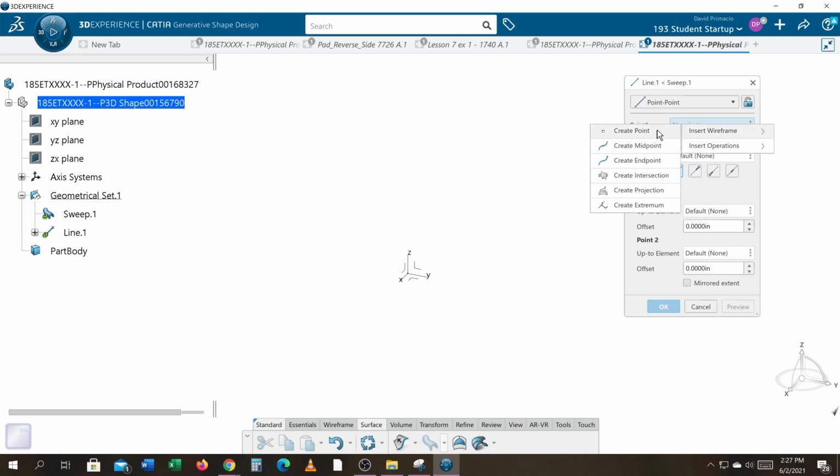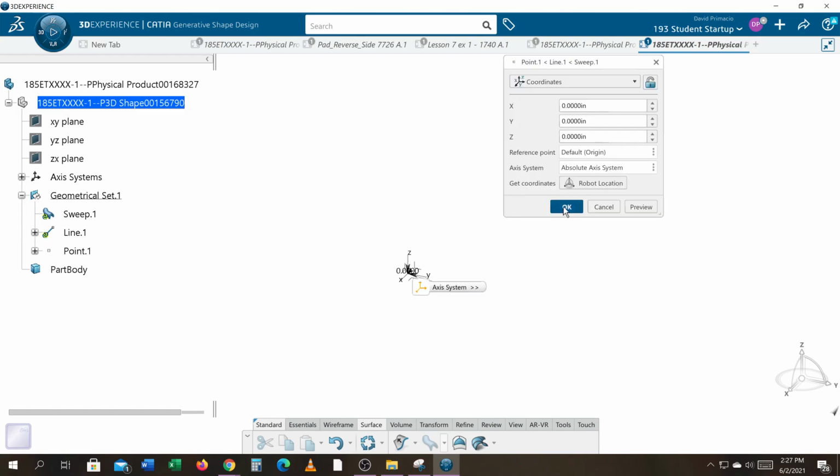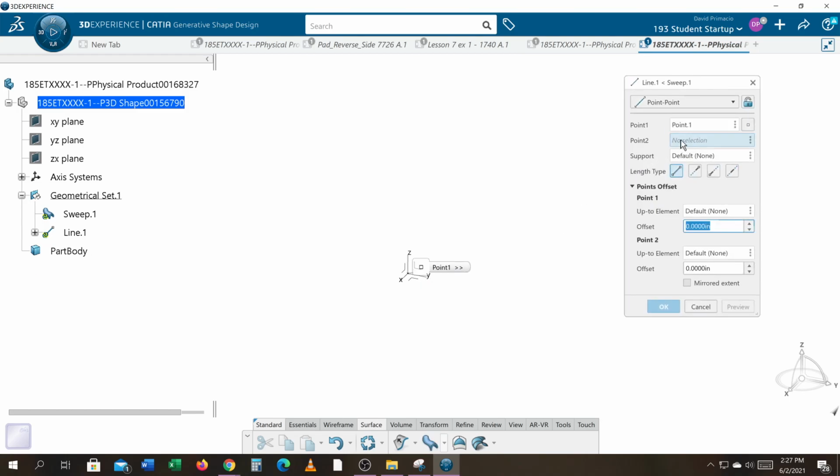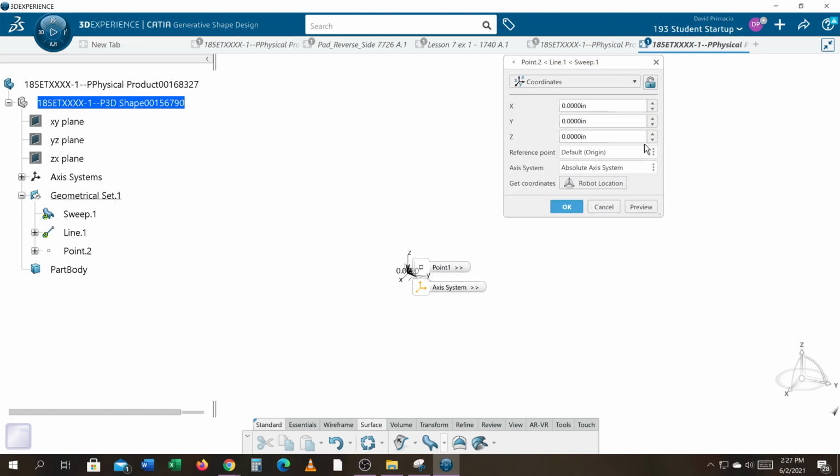Let's start our first point using the common tools at 0, 0. The second point using the common tools again. And we're going to go up. See if I can make the numbers all easy. Let's go up 10. Select OK.